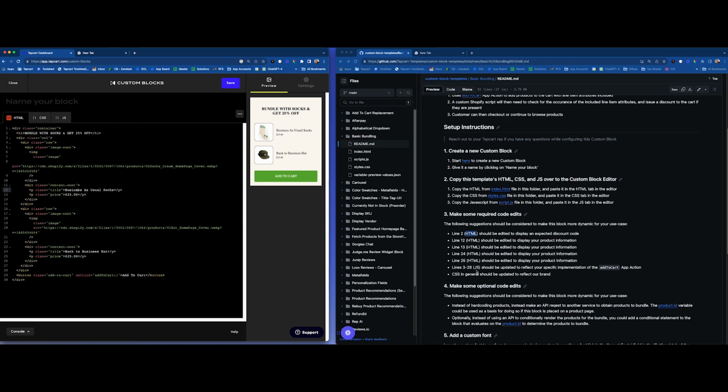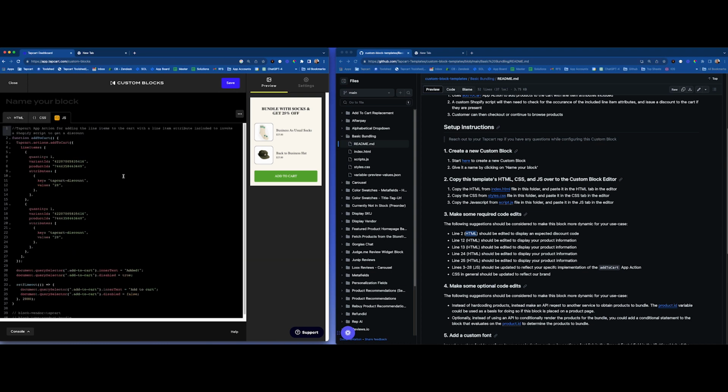Lines 3 through 28 in your JavaScript code. So let's navigate to JavaScript. It's a big code block, so I will walk you through what needs to be changed here. Lines 7 and 8 need to reflect the variant and product IDs of your first product. So if you look here, we have your variant ID and the actual ID, and then the product ID and the ID here. These will need to reflect the first product that's in your lineup here.